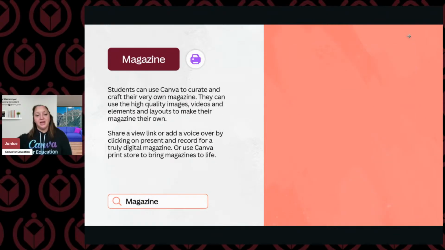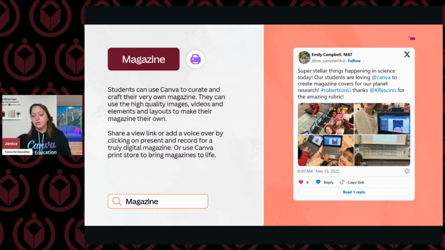Magazines are really fun. Again, this is a really great alternative to slides. So I always say if students can fill out a worksheet or create a set of slides about something, there is so much else they can do with that information to make it more engaging and exciting. And one of those is magazine. So instead of just creating slides, these are students who created an entire magazine about the solar system to make it more engaging versus just putting it on slides.